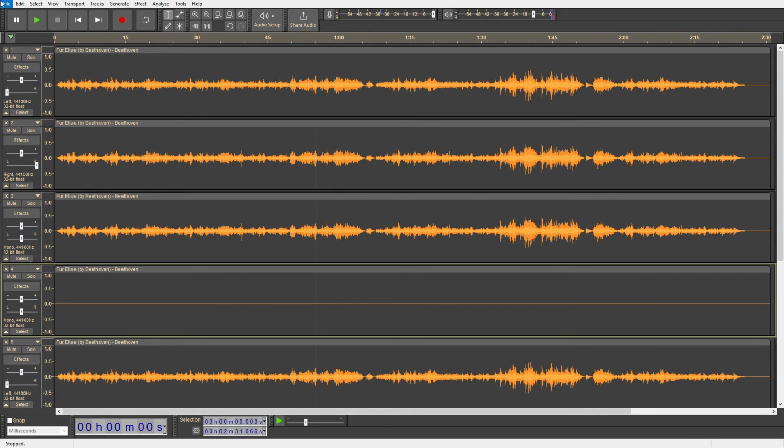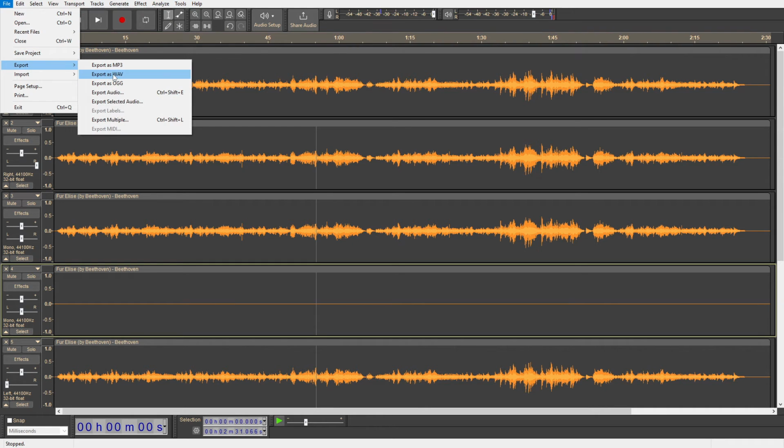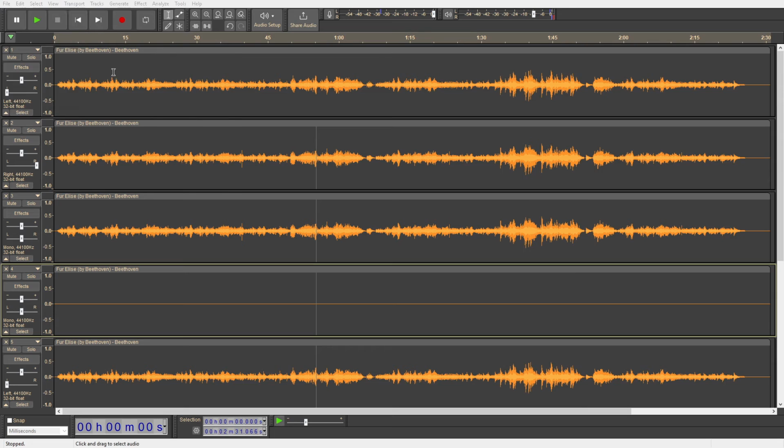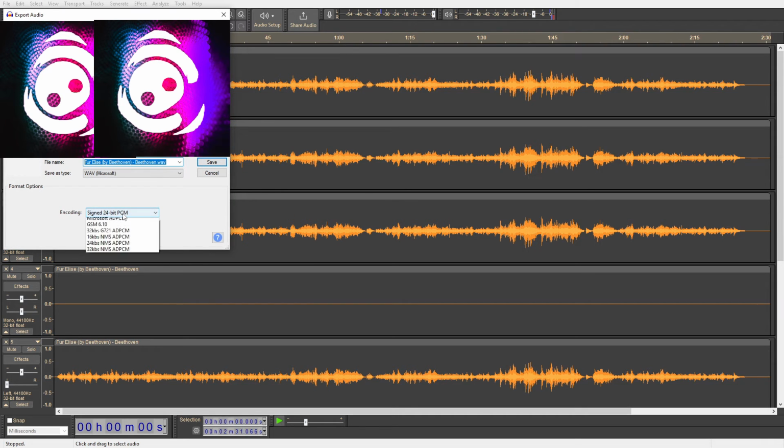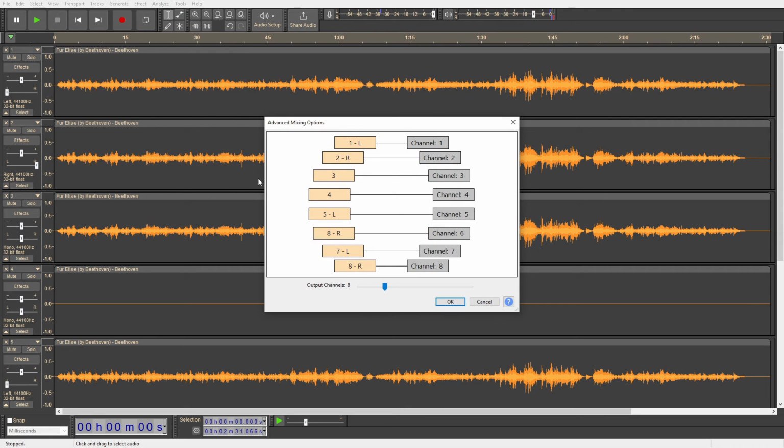To export your audio file, simply navigate to File, then Export. Choose either WAV or OGG, as these formats support 7.1 surround sound. For preserving the best quality, I recommend selecting signed 32-bit PCM as the encoding option. Now we can click Save. Here's the channel map. This is precisely why we label the tracks, to ensure they match the channel numbers correctly. Please take a moment to verify that they align as intended.